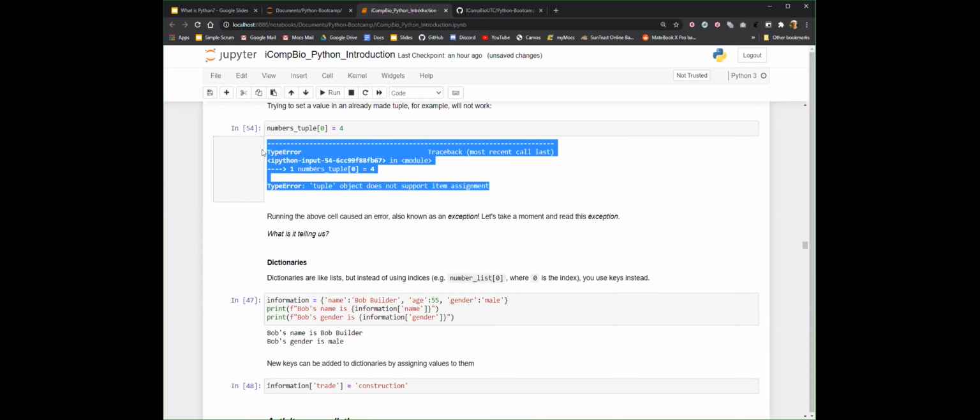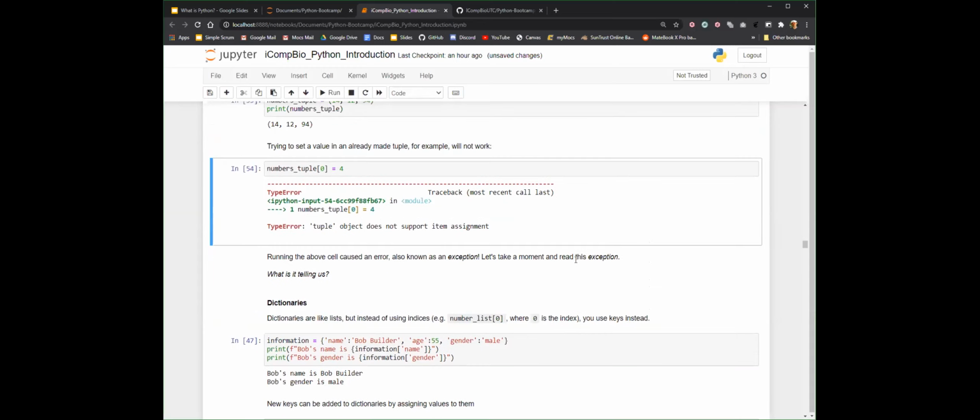And so here we get a first look at what exceptions are. Essentially, exceptions are errors, and they cause your code to break. They're errors that disallow the code to continue running. And here, we're given a type error. Our type error is that the tuple does not support item assignment.